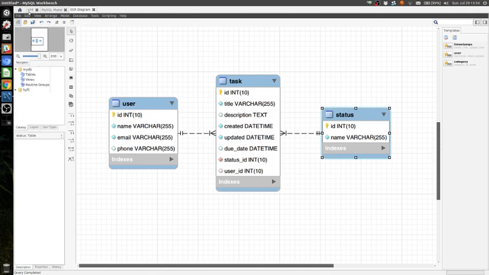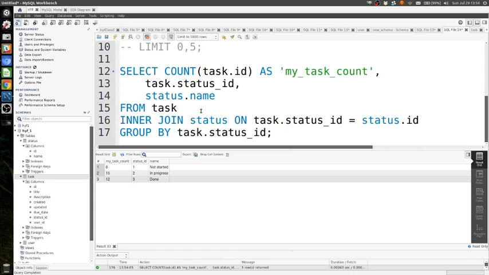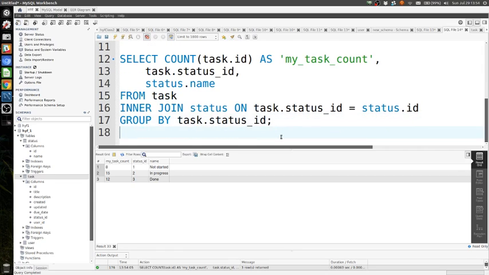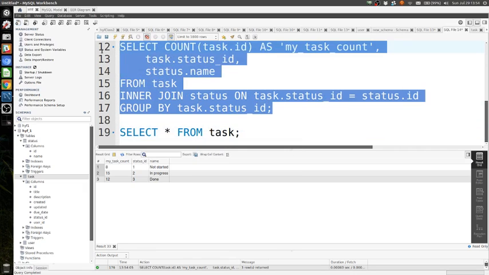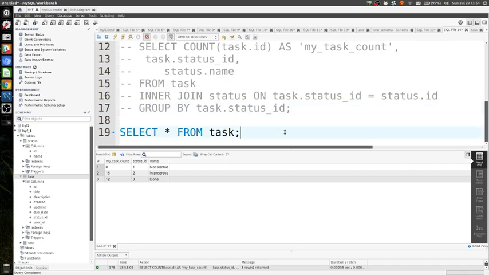Okay. Any other fun queries we could do? What if we wanted... Let's actually try something here. Select... comment that stuff out.